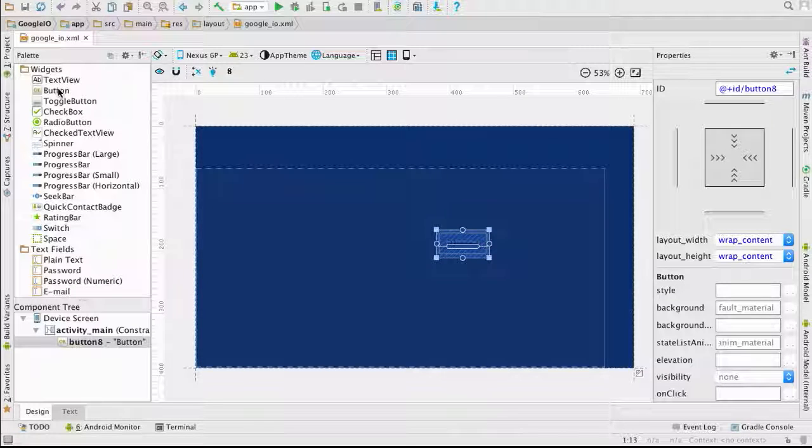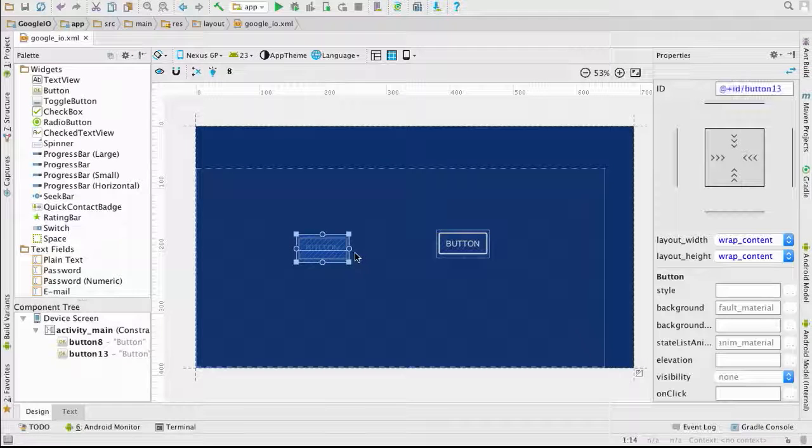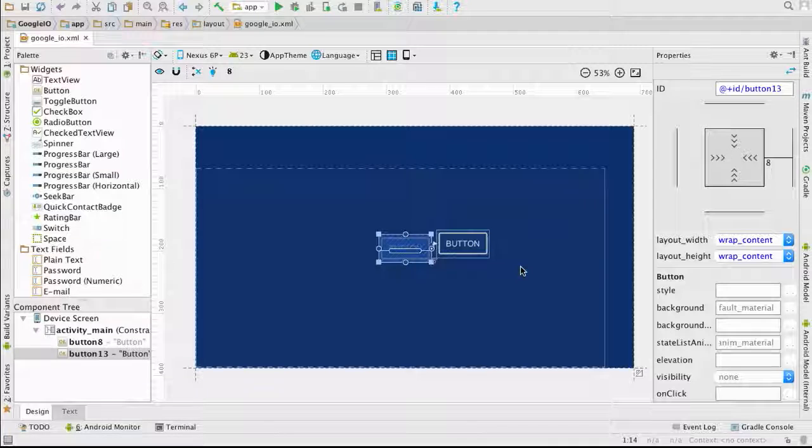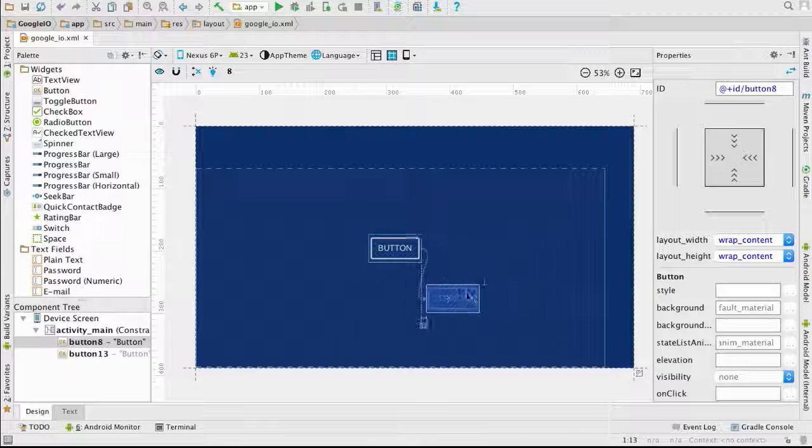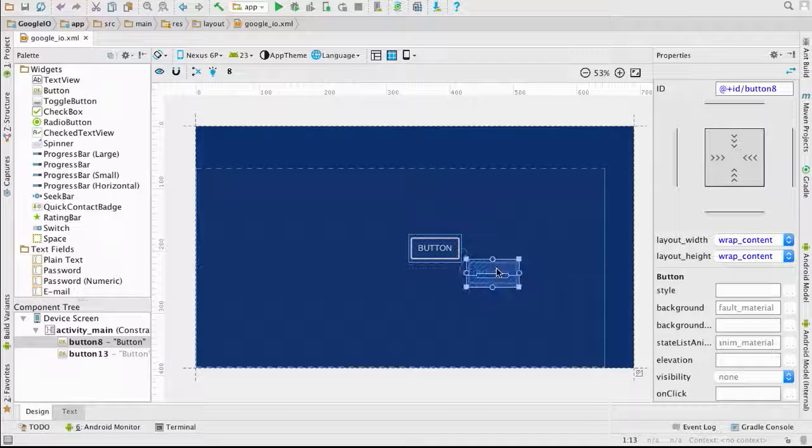Now, if I add a second button, I can create a constraint between those two buttons, and now they are aligned. But what's really powerful in this new layout editor is that we run the algorithm behind the Android layout in Android Studio at 60 frames per second. So when I move the first button, you can see in real time what's happening, how the layout is resolving all the constraints. So this should give you much faster feedback on what's going on.